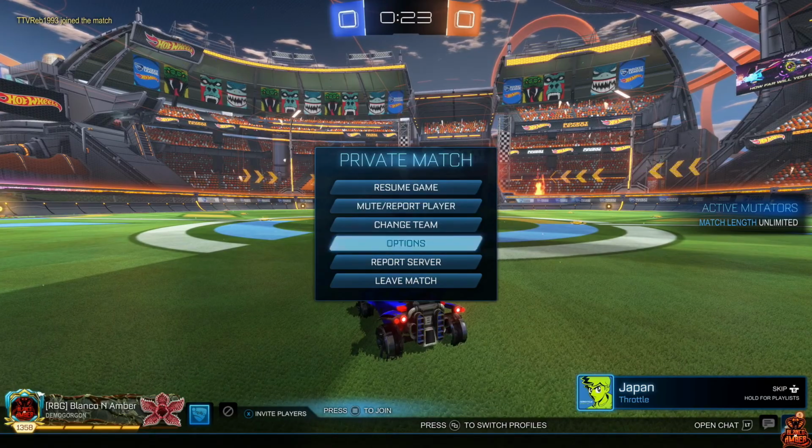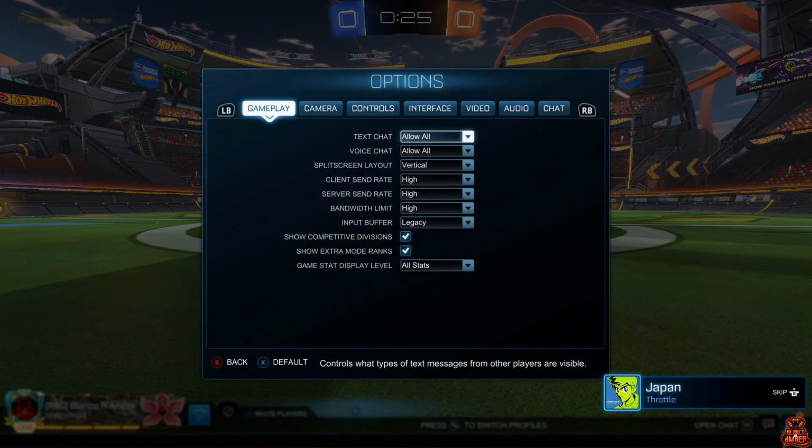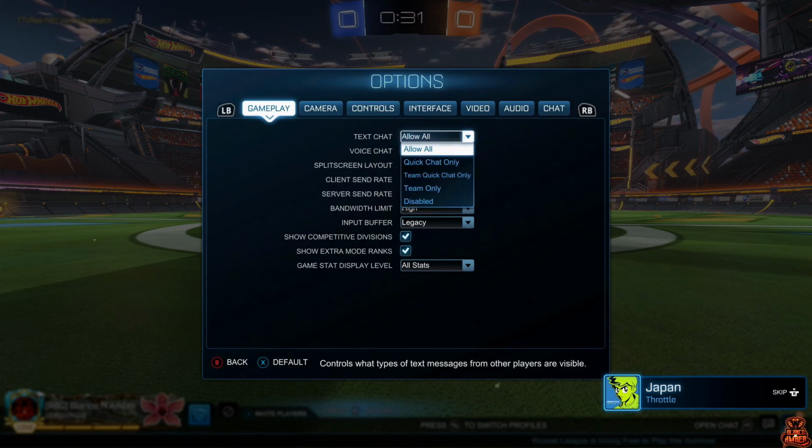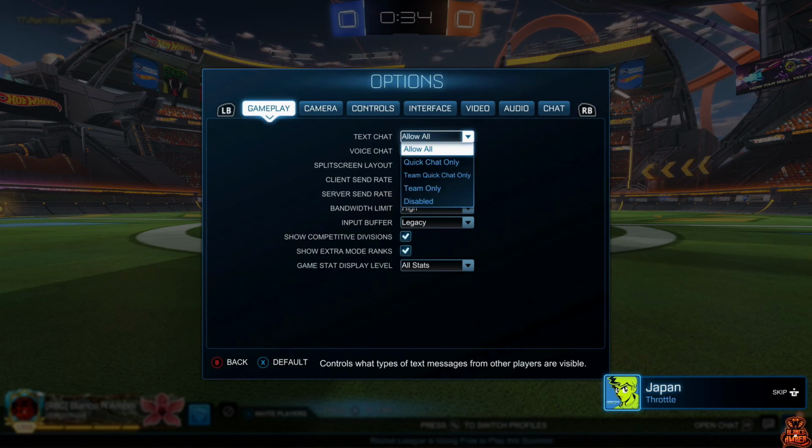The first thing we're going to jump into is the gameplay settings. The only ones in here that I really mess with are text chat and voice chat, and they filter how much of that chat that you are going to see within Rocket League. As you can see here, you're going to be able to change whether or not you're going to be able to see your team text chat, quick chats only, team only, or you can disable it so you don't see any of that.